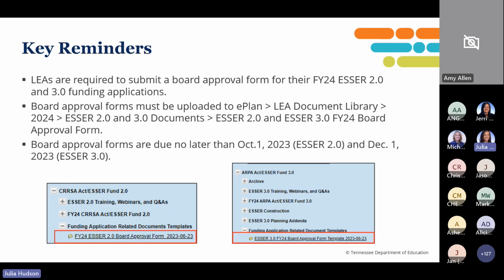You are required, we did talk about this a little bit, and I saw a question about board approval. You will be required to have board approval forms for both ESSER 2 and 3, and I believe Jerry Beth mentioned that these are separate this year because we have that short window of time for the ESSER 2 carryover. So these are going to be two separate documents. ESSER 2 is going to be due no later than October 1st. ESSER 3 board approval is no later than December 1st.